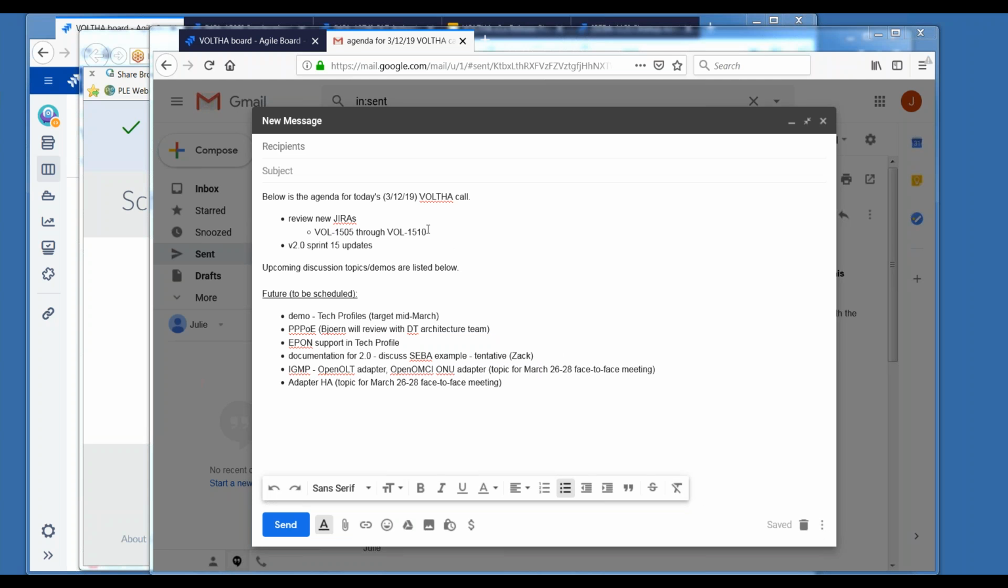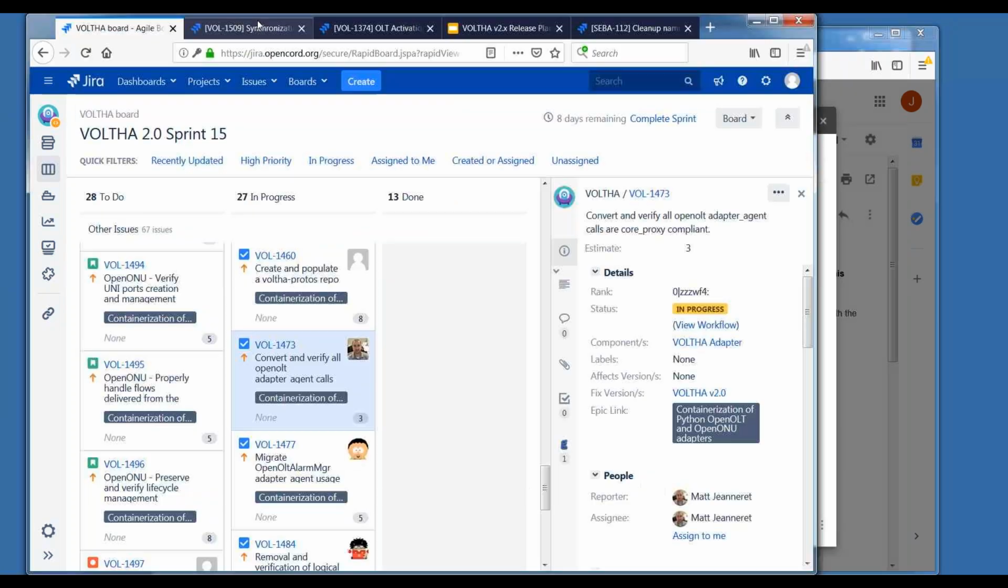We're about a week into our active sprint, Sprint 15, and we have a handful of new JIRAs that we'll review at the start of the call, and then we'll go into some updates to check on our status for Sprint 15. A number of issues. I know there are a number of merges that have been going in over the past week. And then with that, I think I'll switch over to start with VOLTHA 1505.